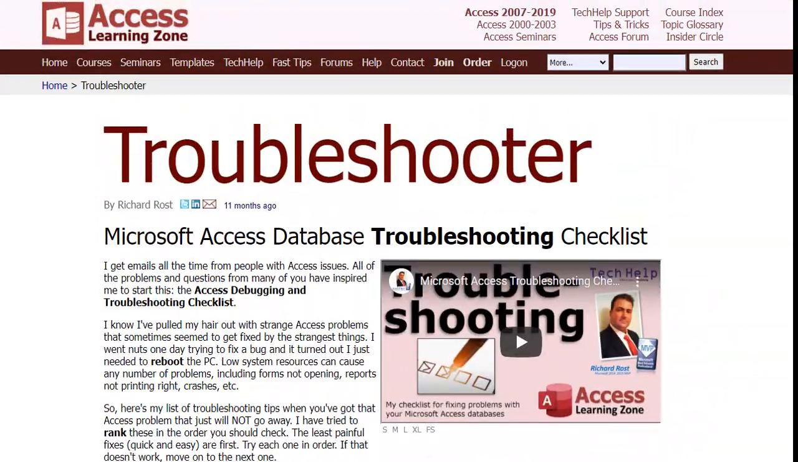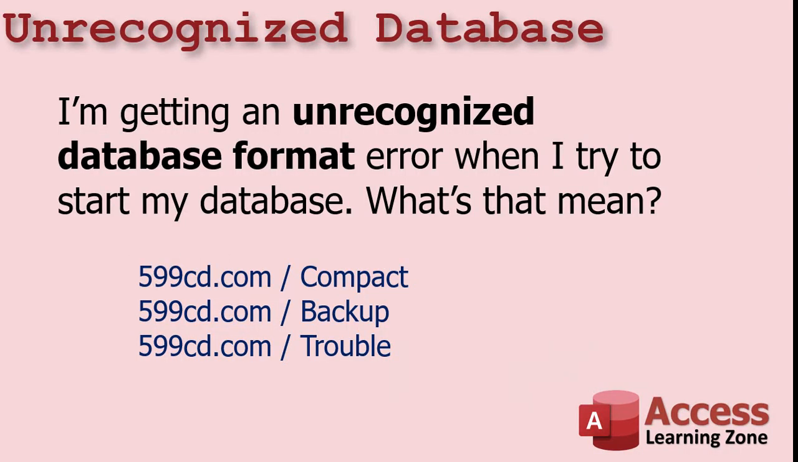Okay, and sometimes databases just get corrupted, like any file. Especially if you're using it and the power goes out and your computer shuts off without saving the database properly. Okay, so there's some things to try.